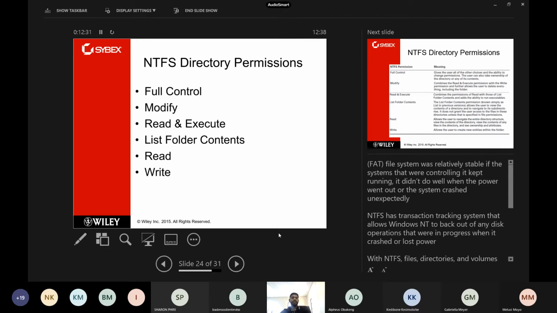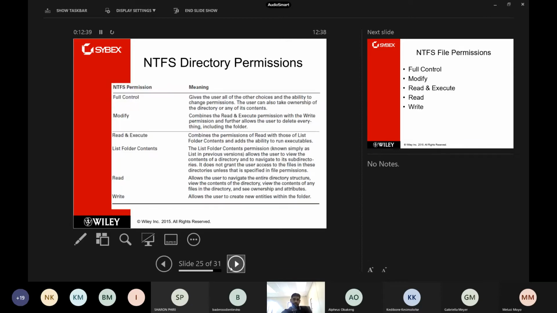Right, and then you have NTFS directory permissions. We have full control, modify, read and execute, list folder contents, read and write. And then we can look at it in more detail, right? Full control gives the user all of the other choices and the ability to change any permissions to that directory, right? The user can also take ownership of the directory or any of the contents.